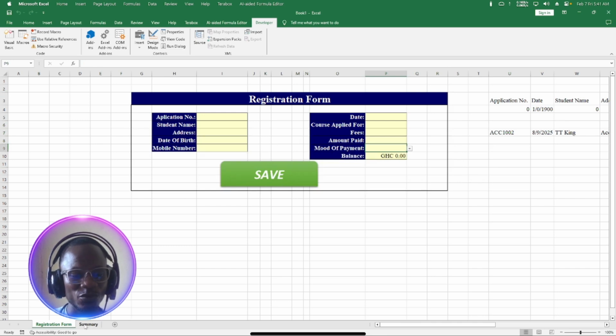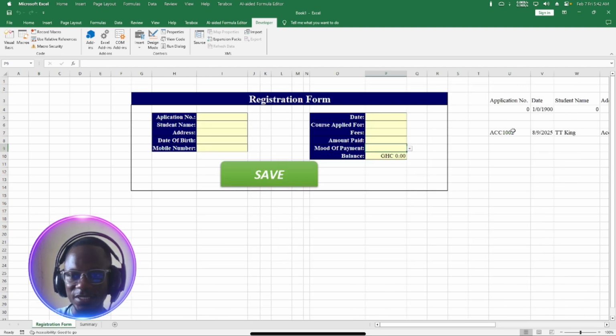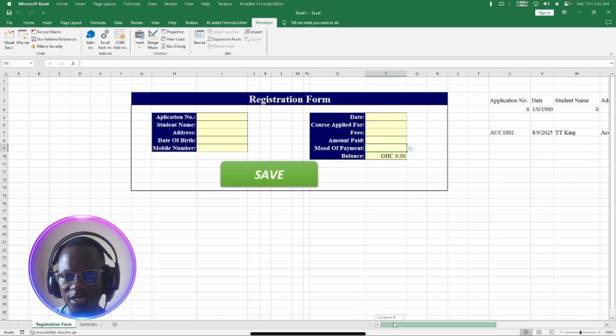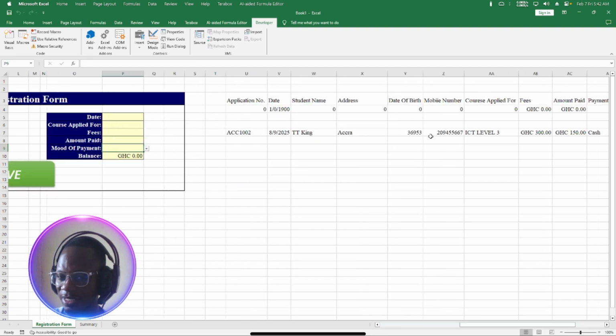Now when I come to my summary, you can see that the report is here. As I click on save, it will display here that this is the number, this is TT King, address is Accra, date of birth, and so on. But look at something here. The format for the date of birth here, we did not format it because it is a number.